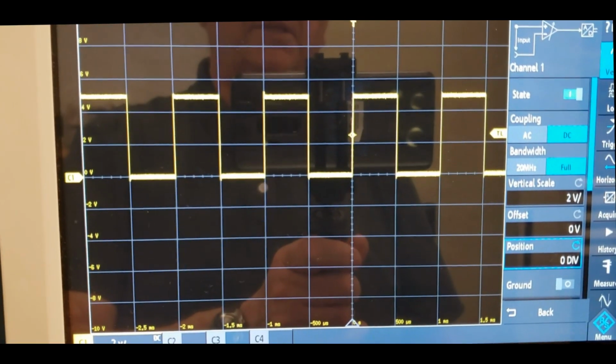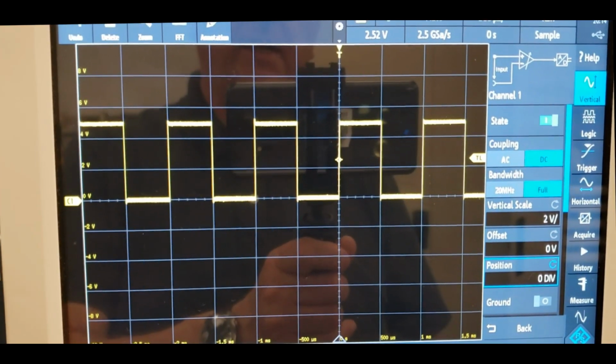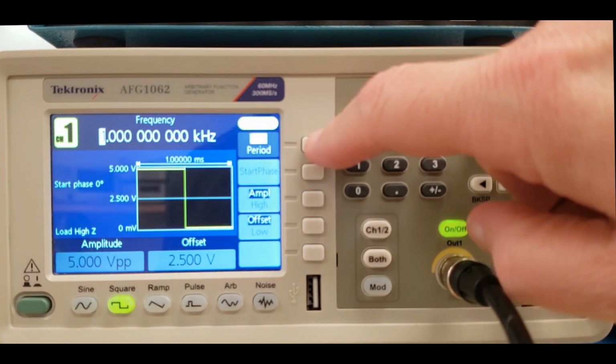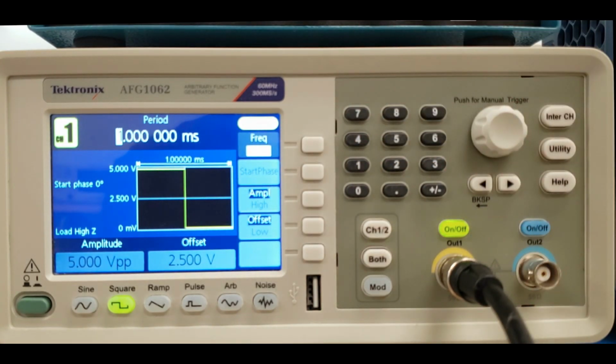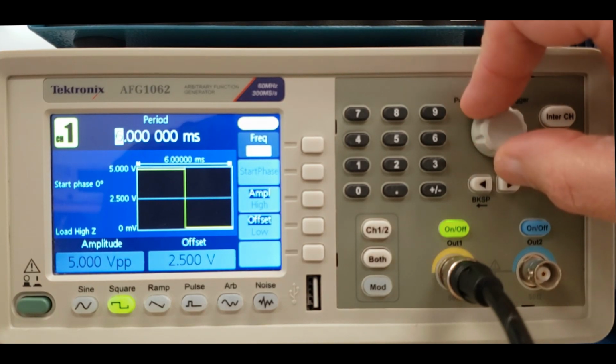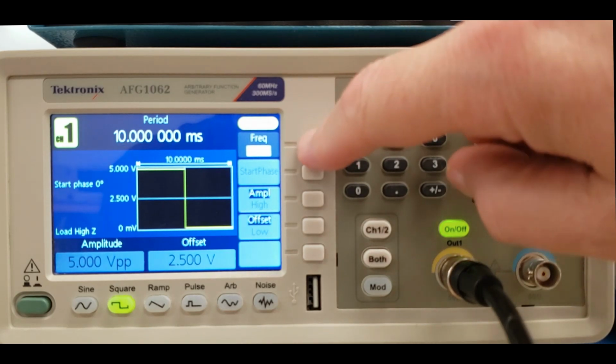Here I'm using the scope just to verify that the output is as expected, and it is. Besides setting the amplitude, offset, and signal type, we can also change the frequency by pressing the frequency button. And you can also switch between period and frequency, and I can change either one of those. Very simple to do.